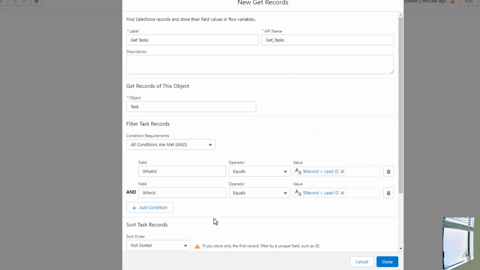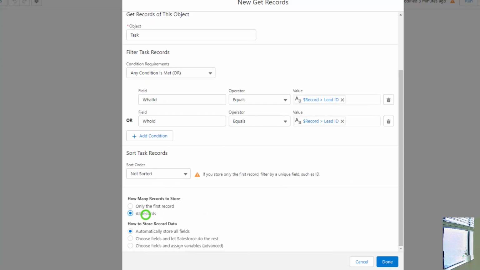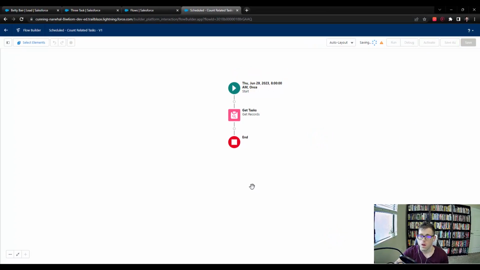And then if we look for both of these conditions being true, we might miss some leads. So I'm just going to change this to say or, where either the what ID, the related to field on the task, or the name field, the who ID on the task, equals our lead ID. And then I'm going to get all of the records and press done. And then I'll press save. And so what's happening here is our scheduled triggered flow will run, and then we'll find all of the tasks. And then I need to quickly count all of these tasks. So that's our next step.